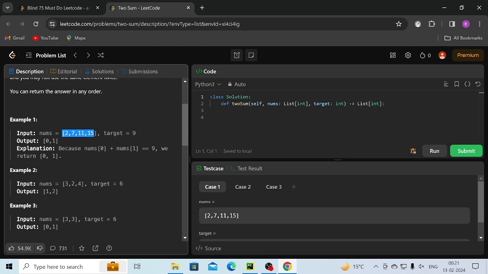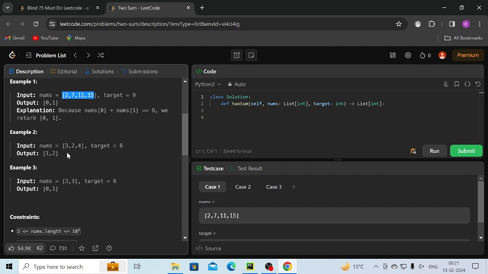In this example, the element at the 0th position and the element at the first position, that is 2 and 7, add up to form 9. So we get the output of 0 and 1. In the second example, the array has 3, 2, 4 and the target is 6. If we add 4 and 2, we get 6, and hence the output of 1, 2. In the third example, we have 3, 3 and the target is 6. If we add 3 and 3, we get 6, and hence the output of 0, 1.